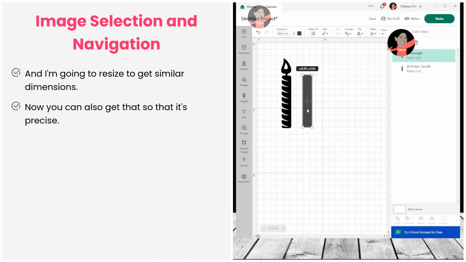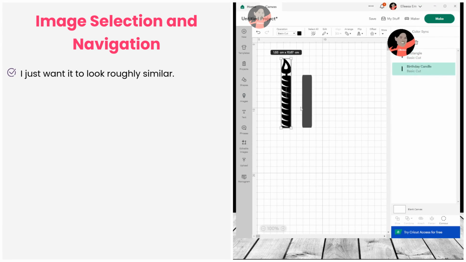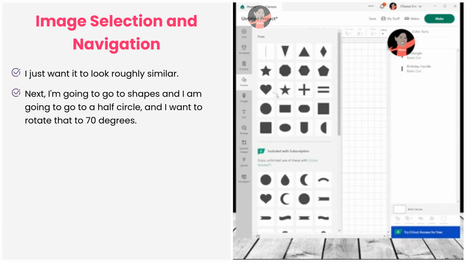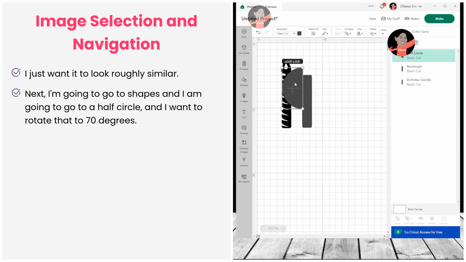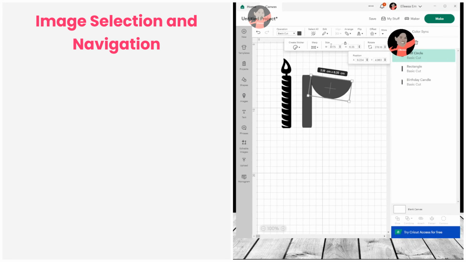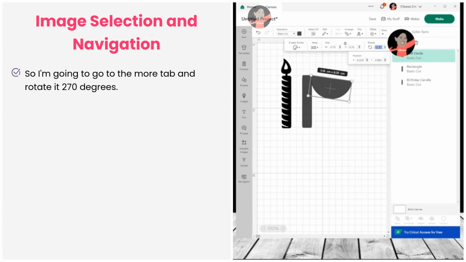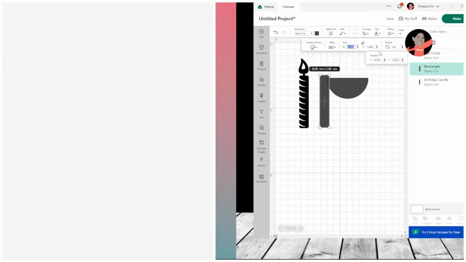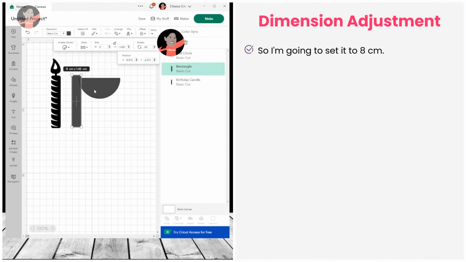Now you can also get that so that it's precise. I just want it to look roughly similar. Next, I'm going to go to shapes and go to a half circle and I want to rotate that to 70 degrees. So I'm going to go to the more tab and rotate to 70 degrees. I'm now going to make that the same width, and I might adjust my width to make it easier as well at this point. So I'm going to go to 8 centimeters, just to make it precise.